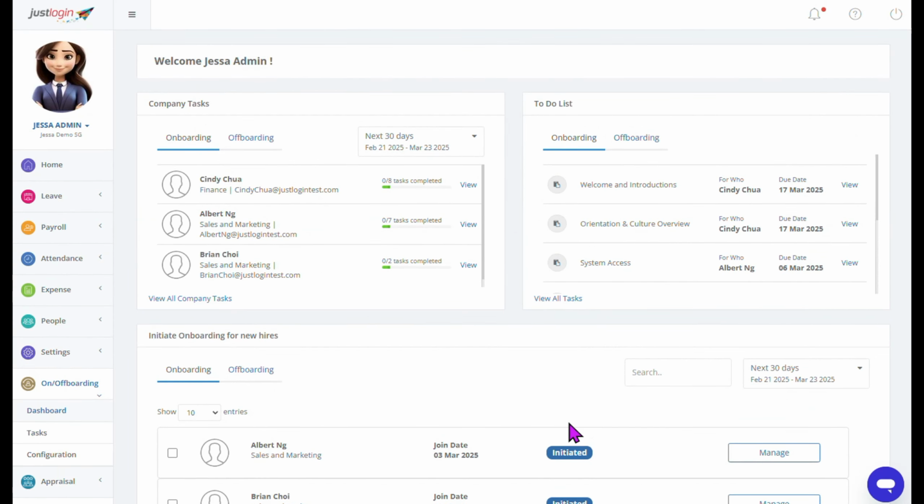Now let's proceed to the next section in the dashboard, which is the To-Do list section. This will show all pending tasks to be completed by you. You can click View to see the task details, or view all tasks in the bottom to see the whole list. Then, this section, Company Tasks. This will show all the in-progress onboarding or offboarding tasks in your company. The progress bar will show the lists of tasks to complete. You can click View to see the task details, or view all company tasks in the bottom.